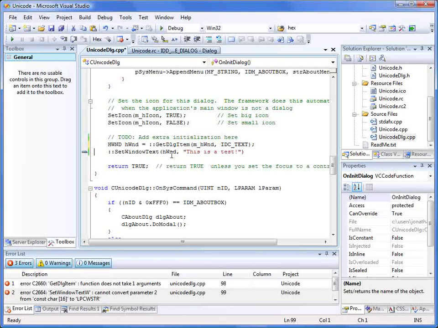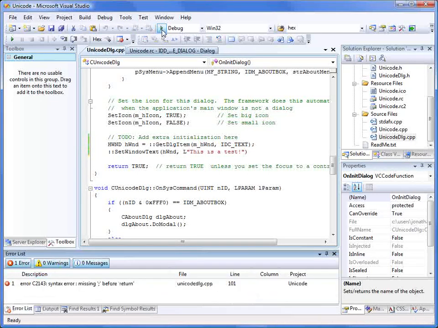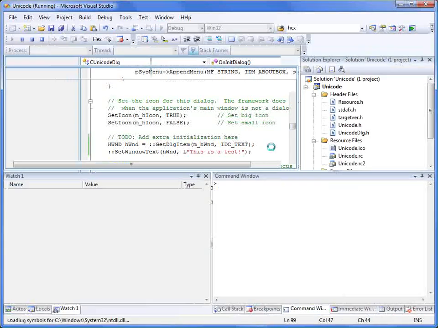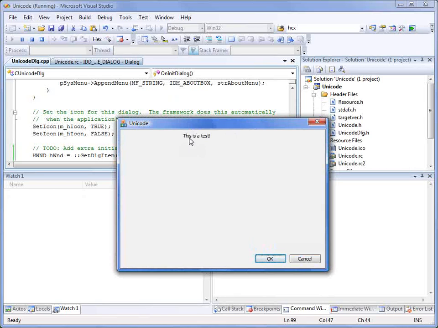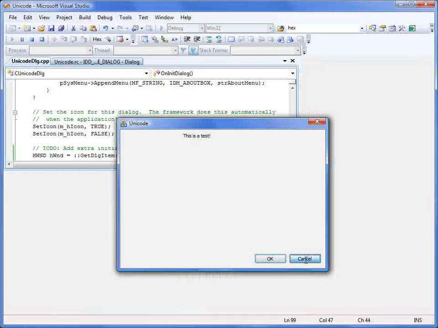Now we can easily convert this to a Unicode string by simply putting an L prefix on it, and then if we run it, and I've also forgotten a semicolon, let's try that, and we can see we've set the text of the static control, so that does work.